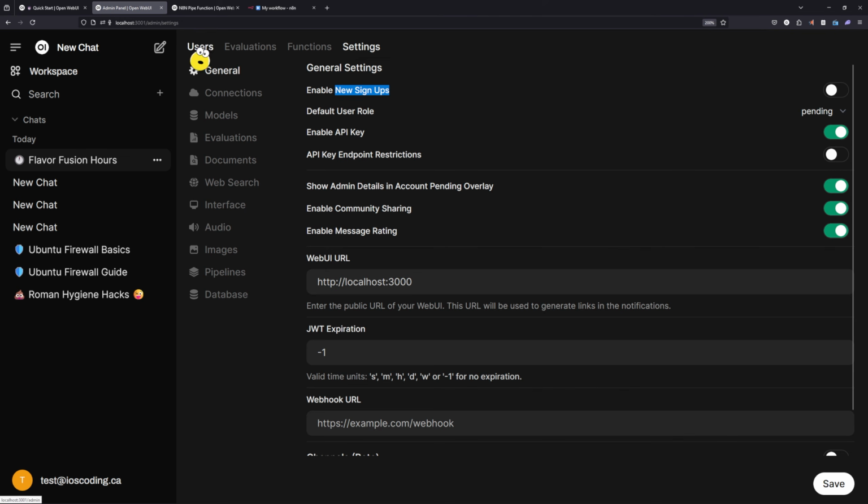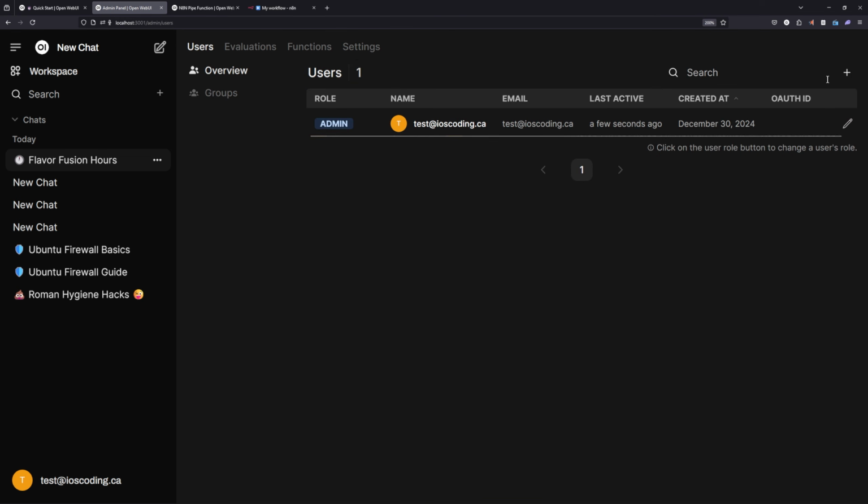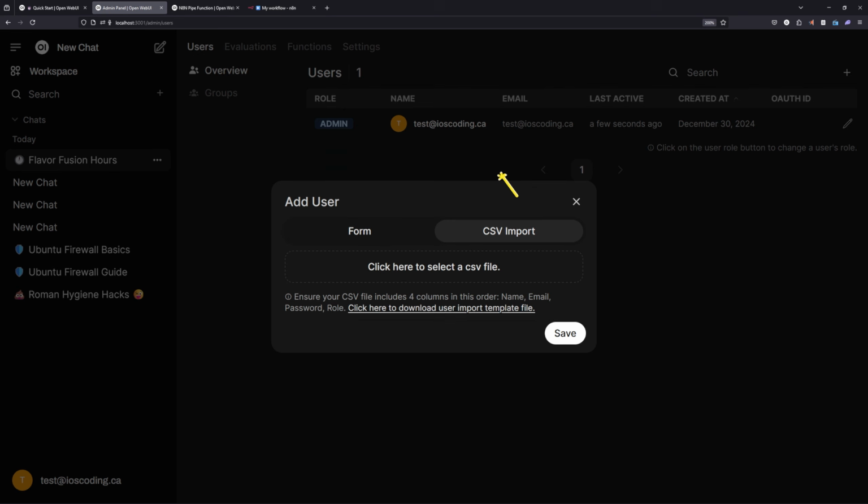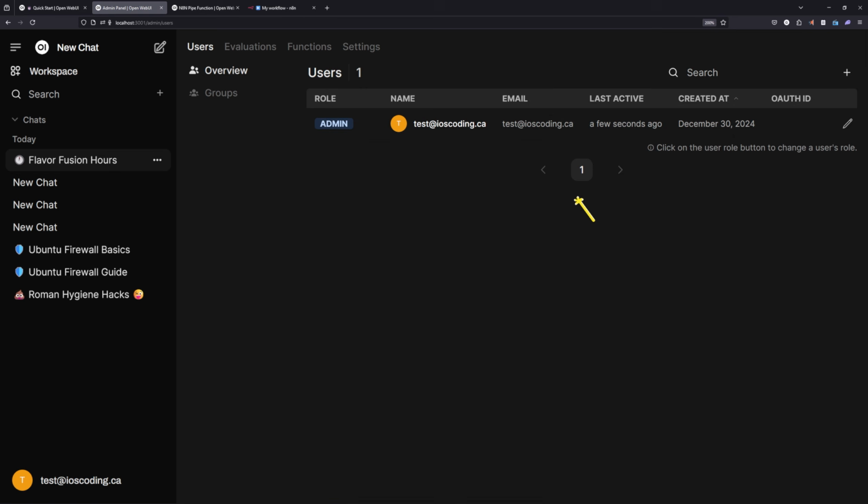Instead, what you can do is go to this users tab and then click on this add user plus button and then add one or two users manually. Notice that this also gives you a CSV import button in which you can upload a custom CSV file to upload hundreds or thousands of users at once. I'm just gonna cancel it.